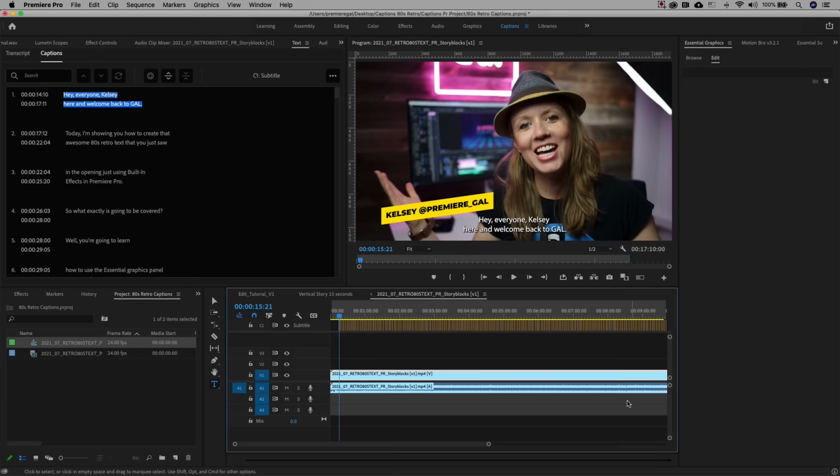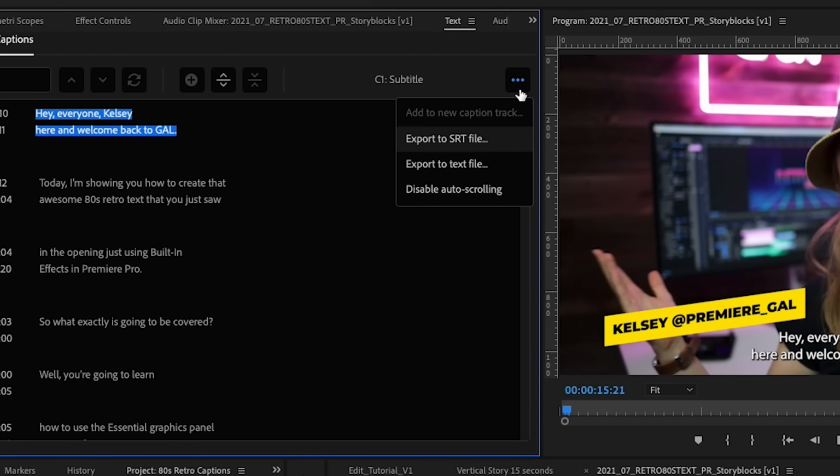Now for YouTube, I don't burn my captions in. I like to export the captioning track as its own separate .srt file. So this is where I go into the text panel and I go to the ellipsis menu and export to .srt. And that way I can attach the .srt captioning file to my YouTube video as I upload it.